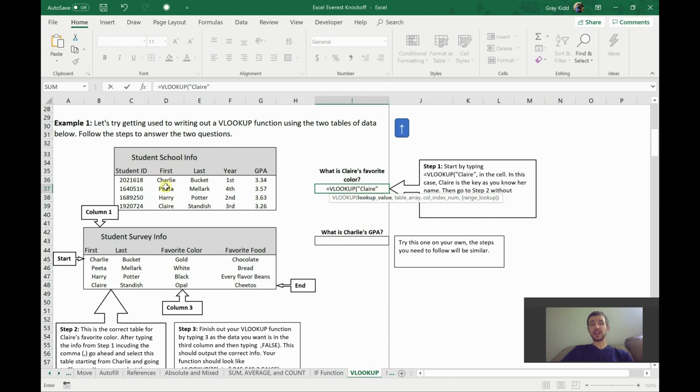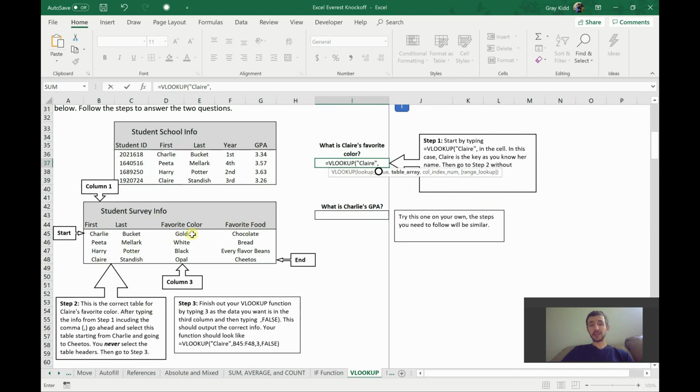Right here you see that Claire's name is not in the first column of the sheet. However, I'm looking for her favorite color and that's in this table right here, and her name is in the first column of it. So we're good. And then I add a comma. So the first thing you type in there is what you know. That's the key. It's going to unlock some piece of information. The second thing is I have to select the table. This is the correct table. I need to select everything, but never the table headers. You can select those, it just messes stuff up, so don't do it. I selected all of it. You can use shift keys if you want to, whatever.